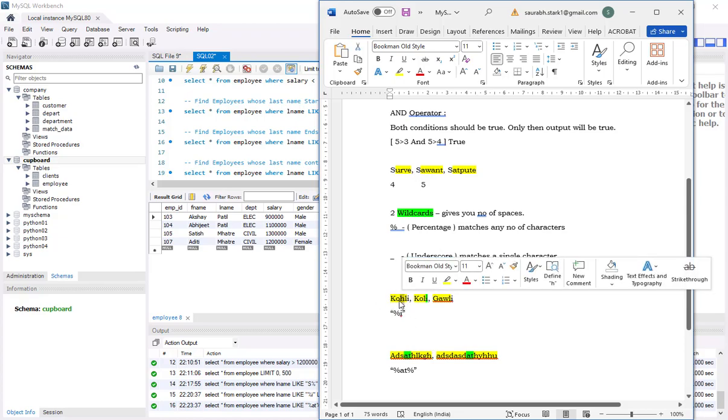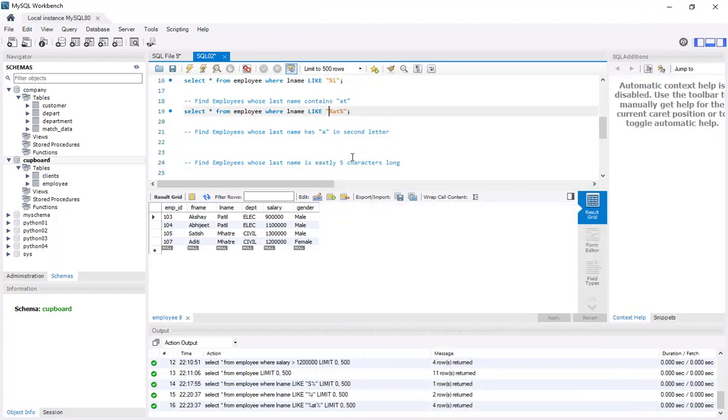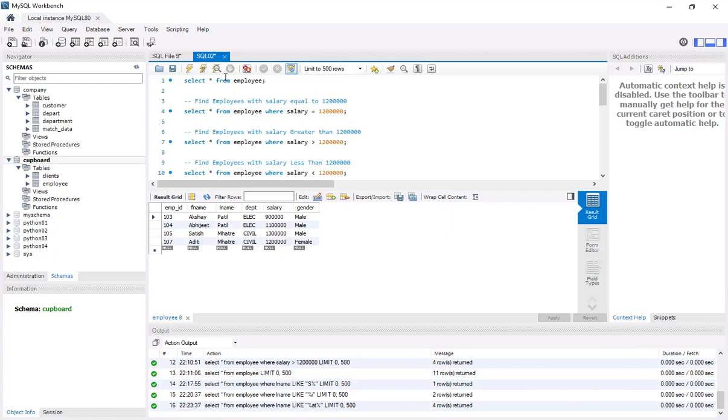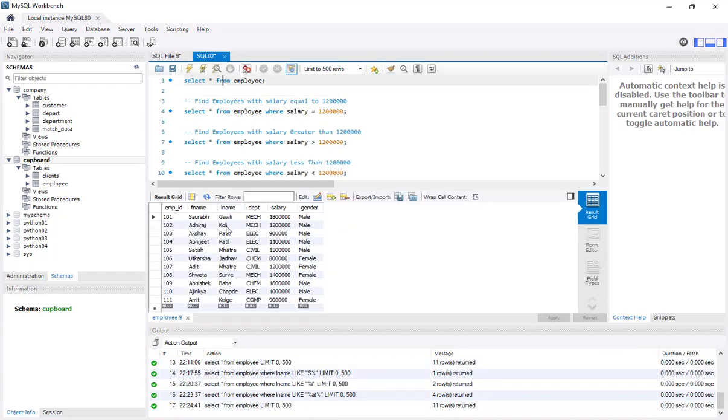So let's take an example of that. Find employees whose last name has A in the second letter. It should have an A in the second letter. Again, we will see our whole table. Whose last name has A in the second place? See, Gauri, this has A in the second letter. Patil, it has A. Jadhav, it has A. Again, Baba, it has A in the second letter.